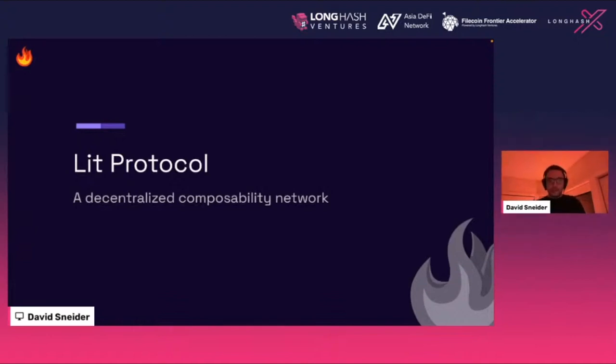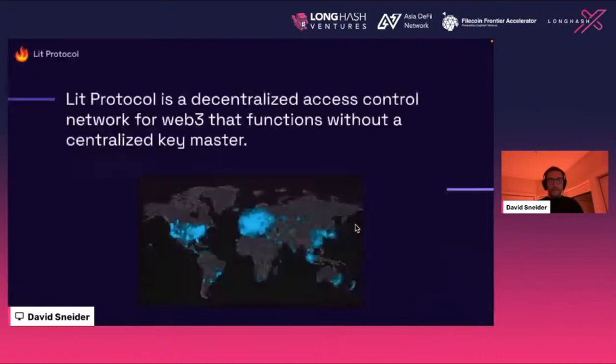Wonderful. Yeah, first things first, thanks to Filecoin and LongHash and for everyone for being here. My name is David Snyder. I'm one of the co-founders at Lit Protocol, which is a decentralized composability network. What we're going to cover today is first, what is Lit Protocol and the architecture? Talk about a few use cases of this, look at a demo, and then kind of cast forward into the direction that we're heading. So with that being said, we'll get underway.